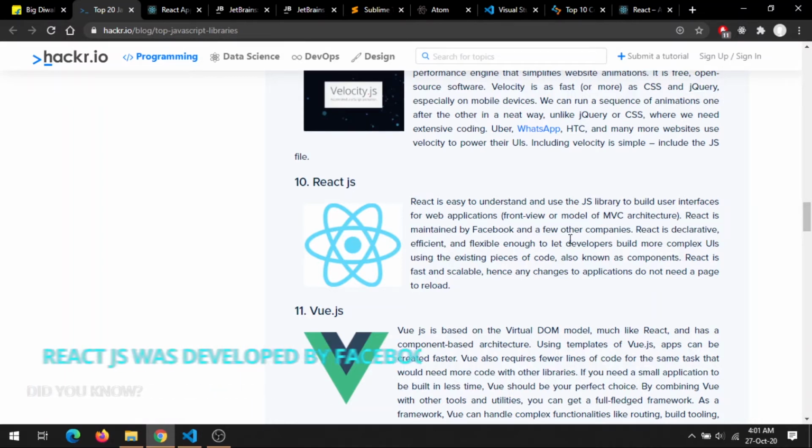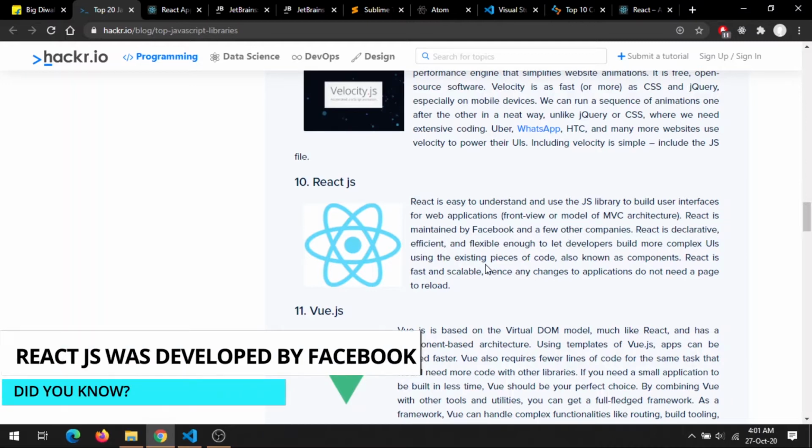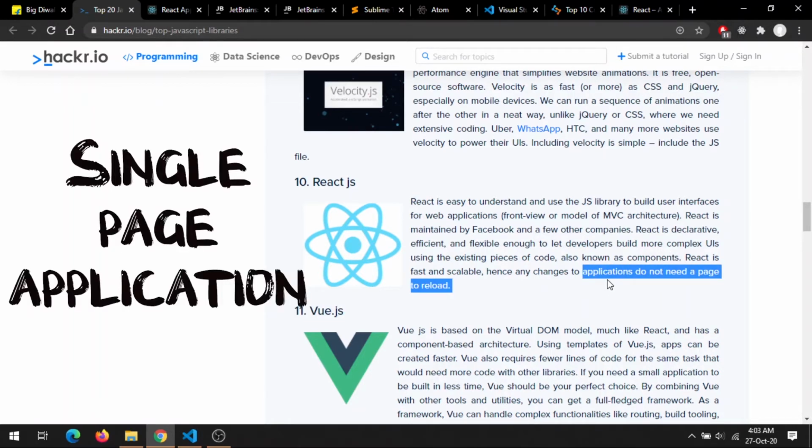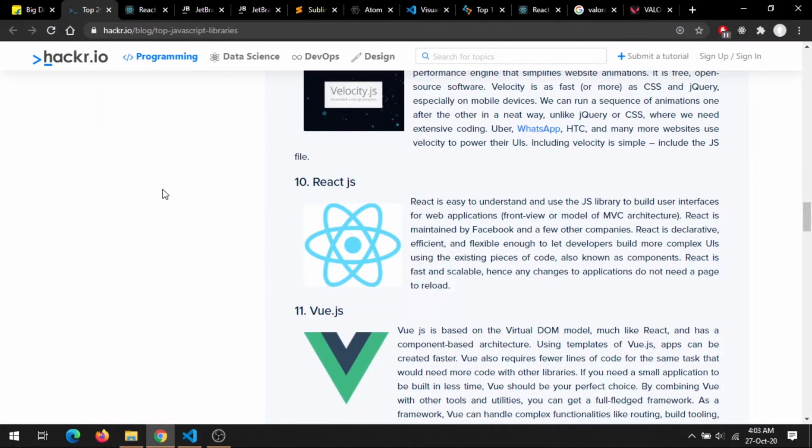React.js is maintained by Facebook itself, and it's very easy to learn, and it is efficient and flexible too. We will discuss later in this video what we mean by flexibility of a website. It is flexible enough to let developers build more complex UI using existing pieces of code. Hence, you can change the website without loading the page. This is also known as a single page application, SPA. It means we can change something in our website without reloading that page.